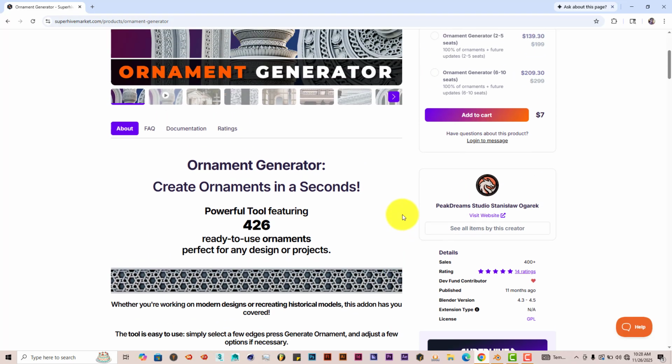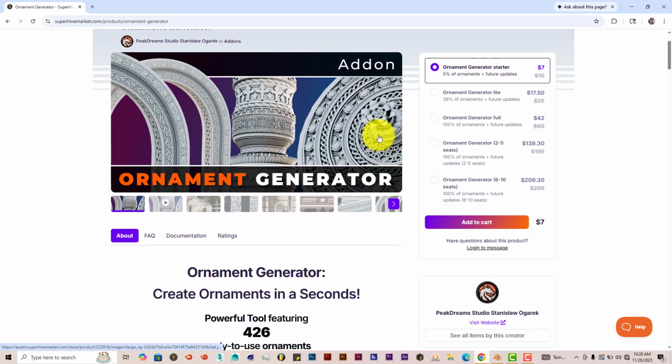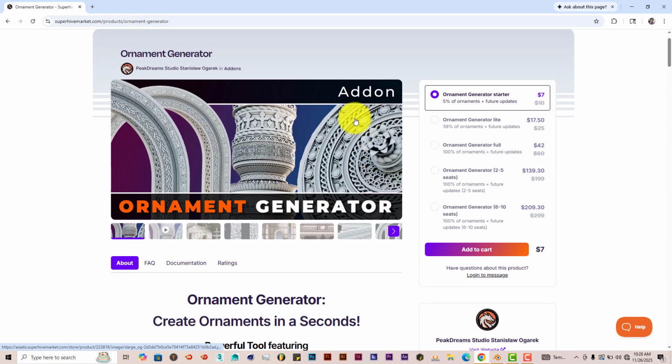The Ornament Generator is not free, but the developer has a large range of prices that you can choose from. Things like these decorations you can apply to any model in Blender. If we were to do this from scratch on our own, it would take quite some time to model the individual piece and to use an array modifier to spread that model across the face of a model. But this does it automatically and does a very, very great job at that.